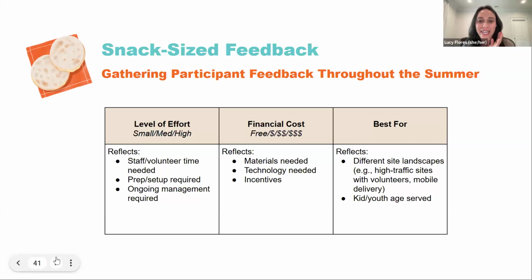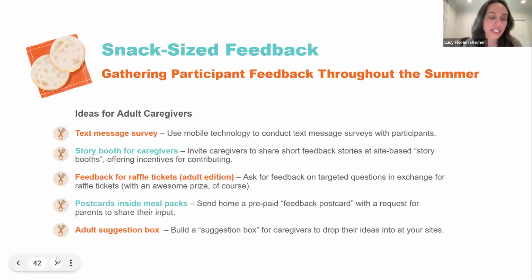So we'll go into the next slide, and we're not going to go deep into all of these, but I'm just going to briefly name what these are, and you can find them in the tool. So the first is 5 different tools for engaging adult caregivers. The first is a text message survey, so using mobile technology to conduct text surveys with participants, which we find incredibly effective for being able to reach and connect with community members.